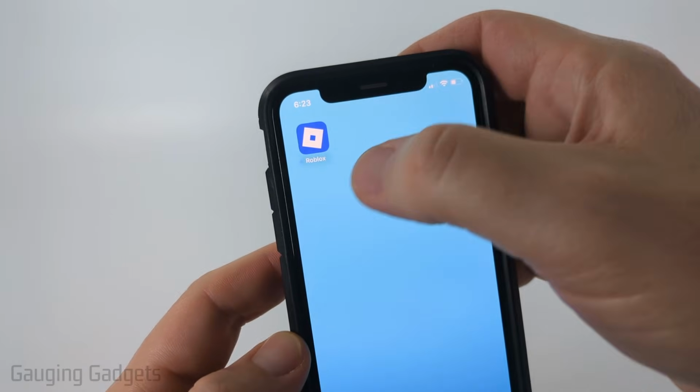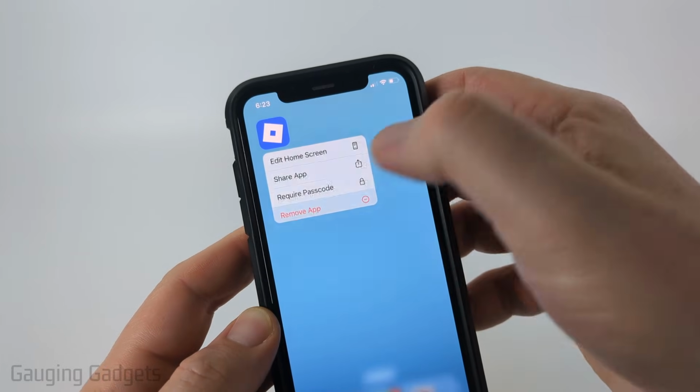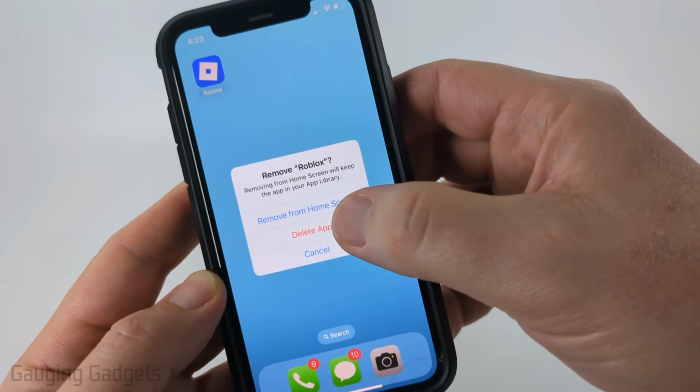On an iPhone, all you need to do is find the Roblox app, long press it, and select Remove App, and then confirm you do want to uninstall it by selecting Delete App.